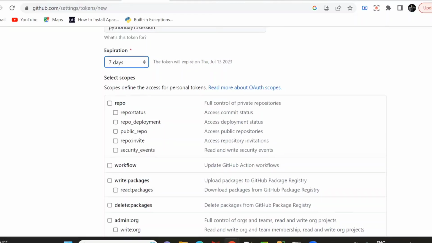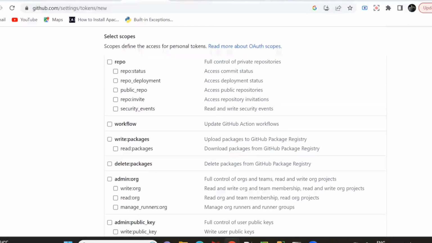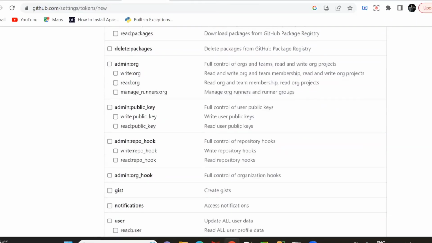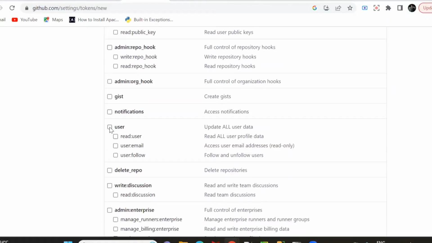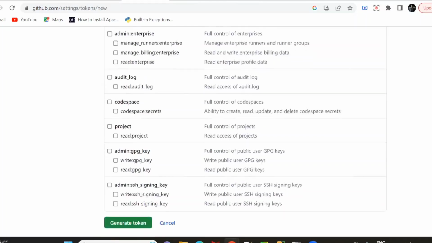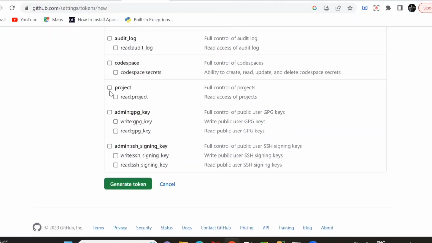So let's say I want to create it for 7 days, and what all access you want to give, right? I want to give repo access because I want to read repositories, right? You can give other accesses if required, right? User read, email, follow, all these, whatever accesses you want to give, you can give. For example, I want to read projects, right? So that's it. I think generate token.